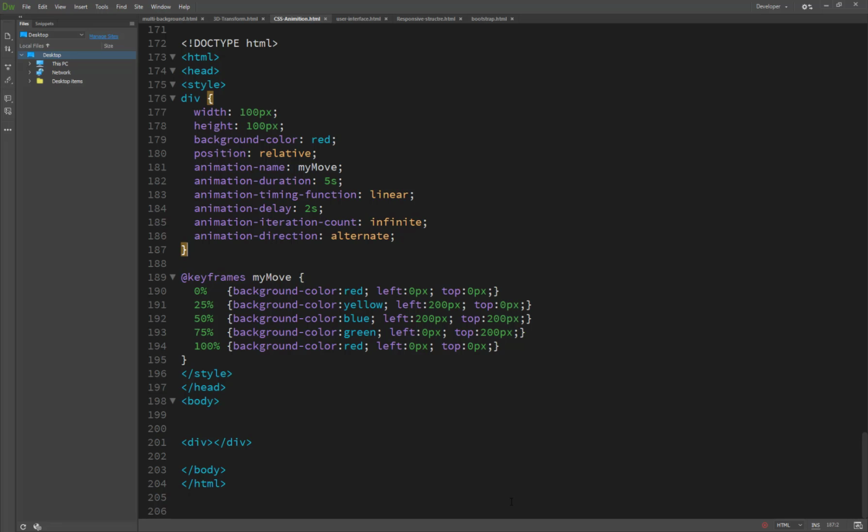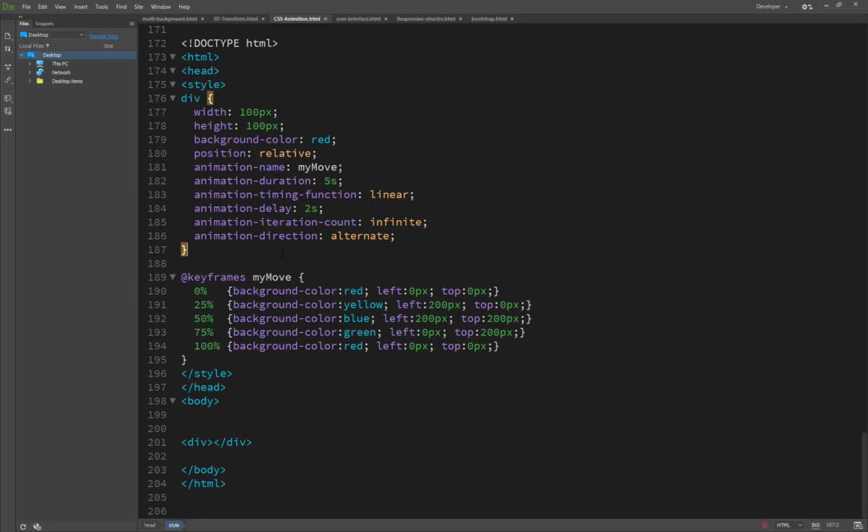Example for reverse move. Okay, so let's see how it looks, and it reverses and comes back. It continues playing. You see that I have just changed the duration to 5 seconds, delay 2 seconds, animation timing function is linear, iteration count is infinite. And if I set it to 2 times, it only works 2 times. After my refreshing it runs once, and it completes the 2 times.